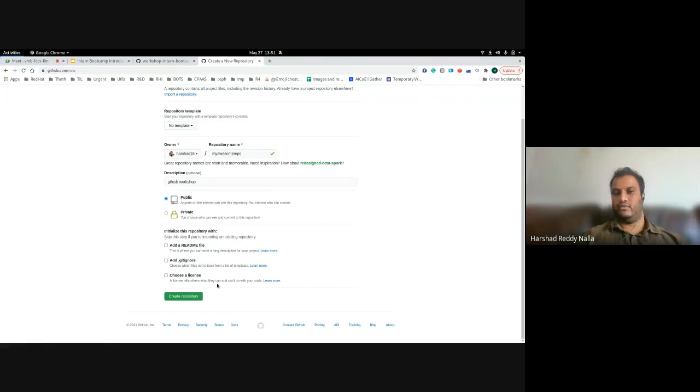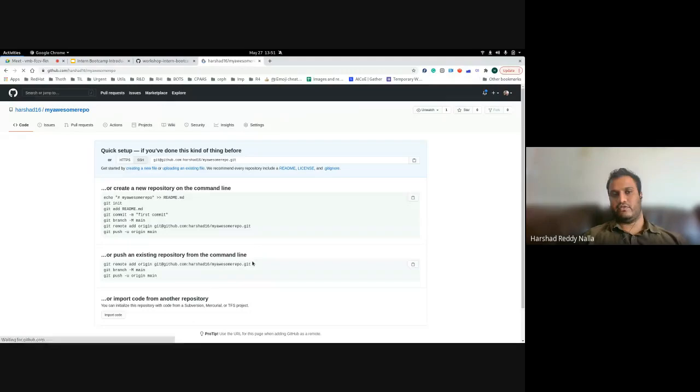So, in choosing the license, there are multiple licenses which you can follow, and you can choose them. Once you're done with that, let's create a repository. Now GitHub prompts us with these methods. What we need to do is get this repository into our local machine and start working with it.